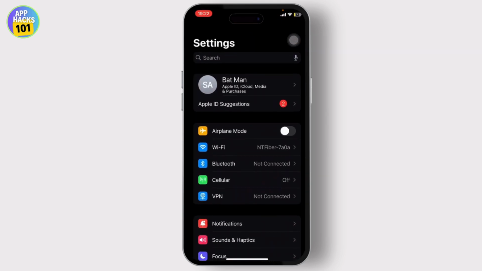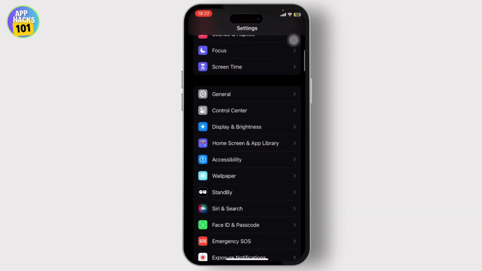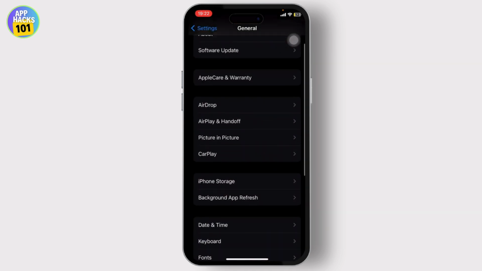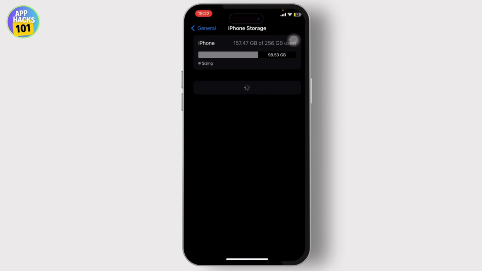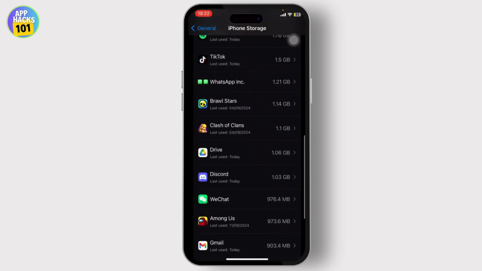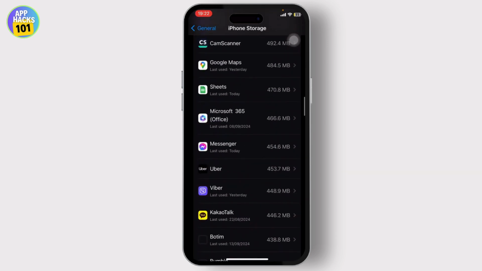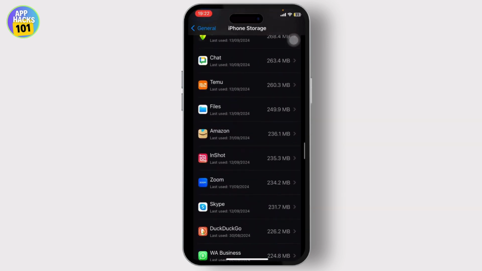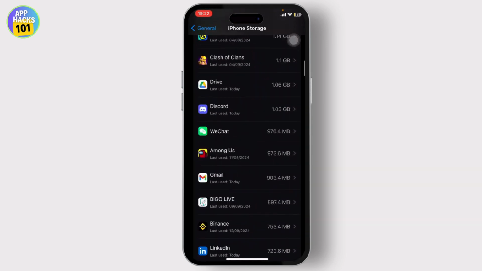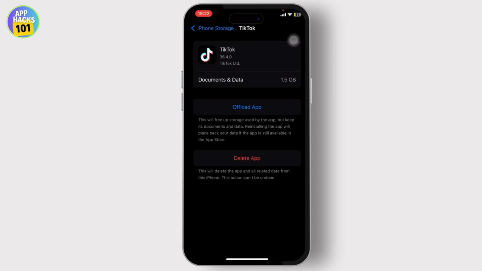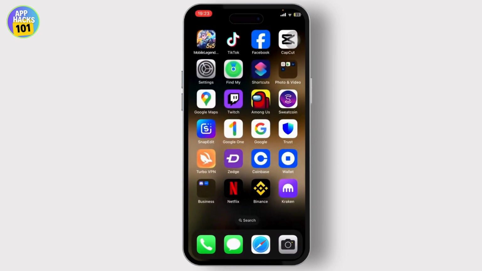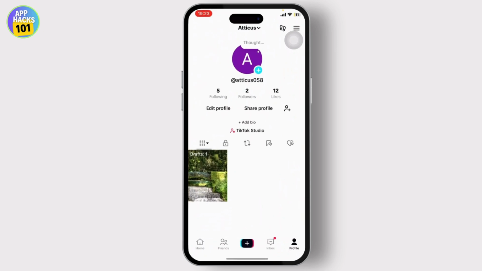Now this is in case TikTok has released the feature but is not working for your mobile phone. So what you'll have to do now is go to general under your settings and go to iPhone storage, and now just scroll down till you find TikTok. Now let us search for TikTok. Now after you find TikTok, just offload the app and reinstall it back again. And after doing that, you should be able to get the feature.